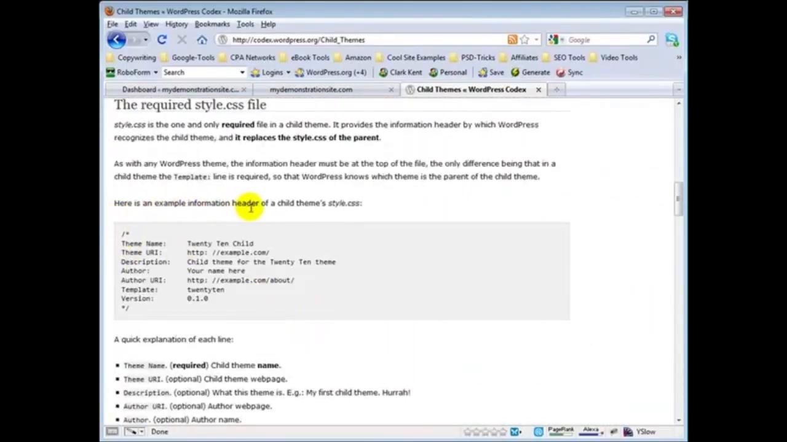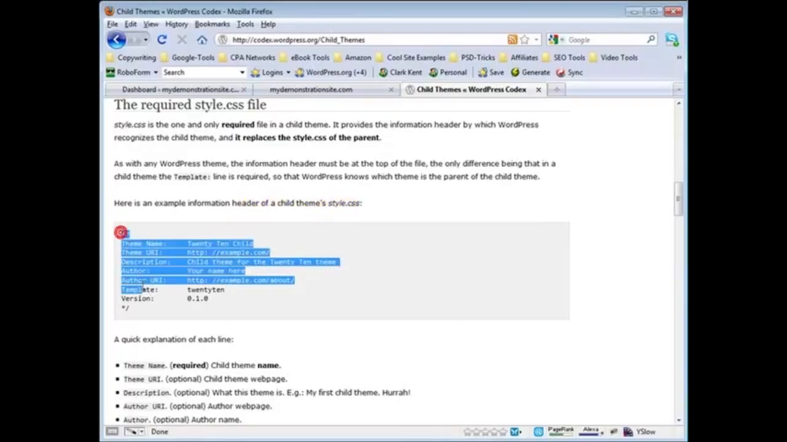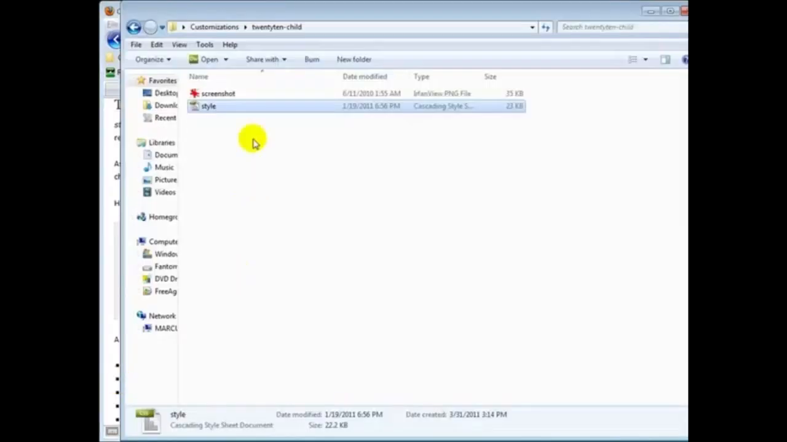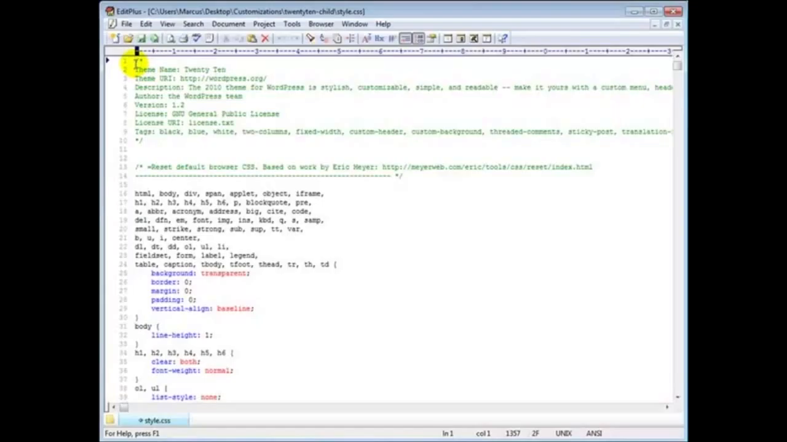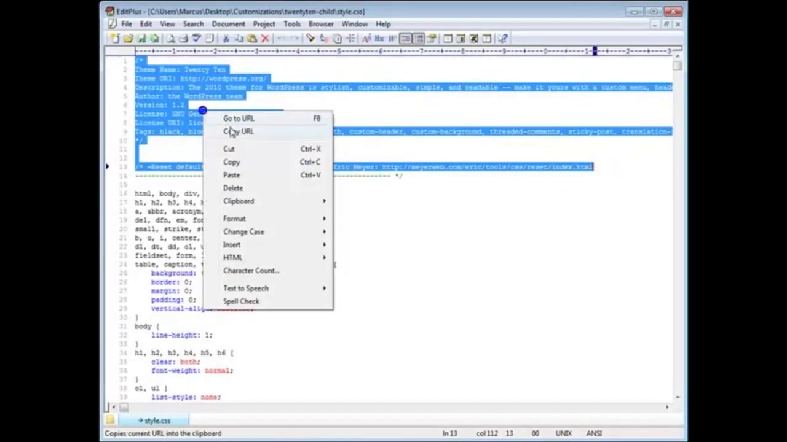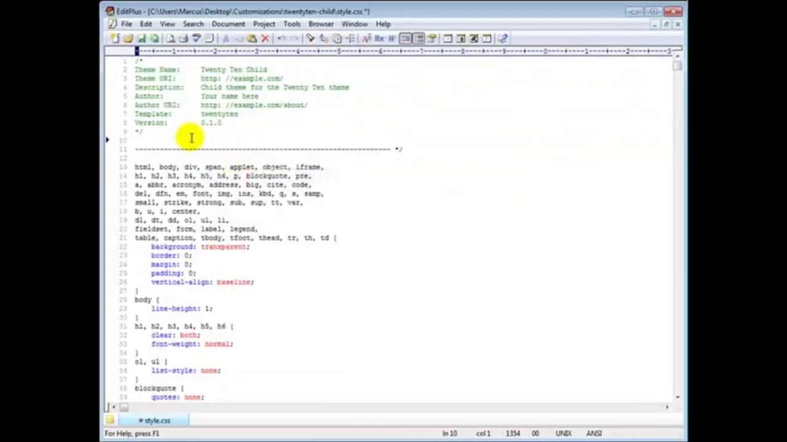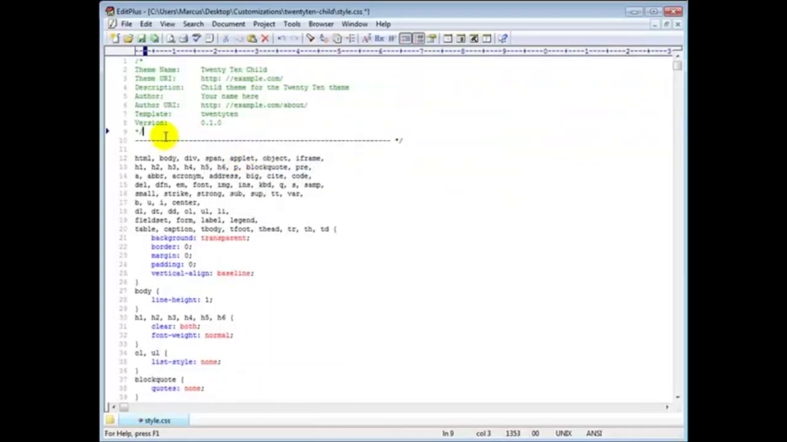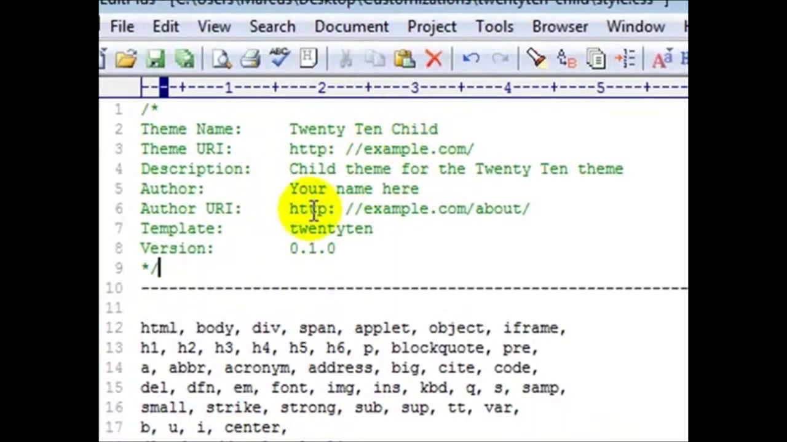Here's an example information header of a child theme's style.css. I'm just going to copy this and paste it in our file. There we go, overwriting the goods right here, right now. Okay. And it gives you some more details on that WordPress.org site as to what all this stuff is for.